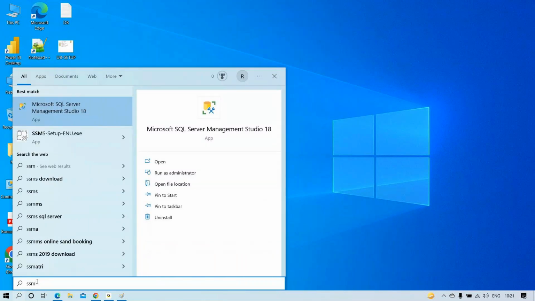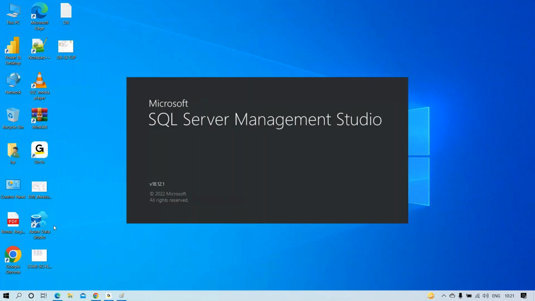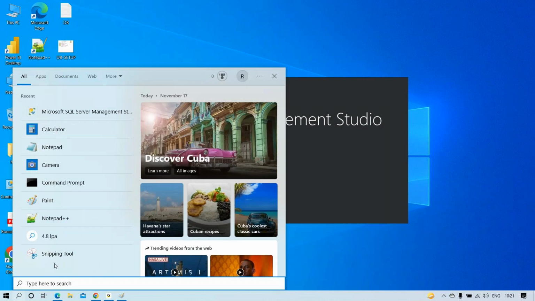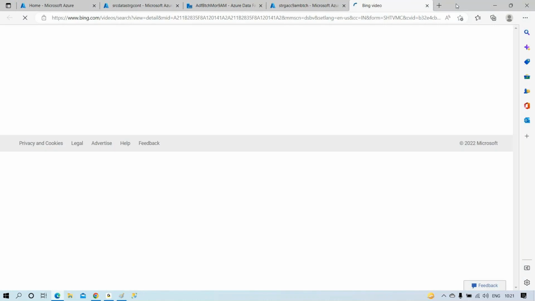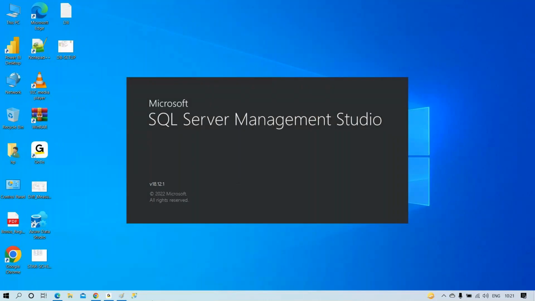So this is our SSMS, Management Studio. Make a habit of keeping all these things in your taskbar so it will be easy to maintain. Right click on this, and you can just pin to taskbar. You can see it in the taskbar, and you can work on top of it.